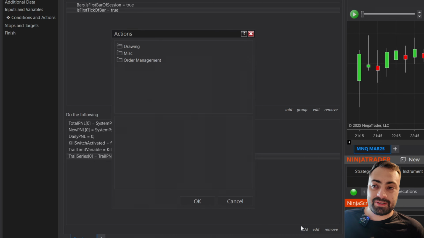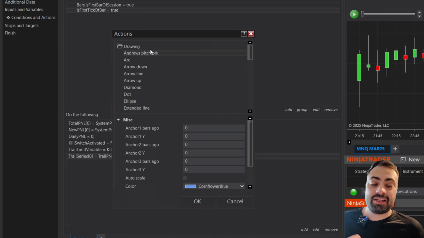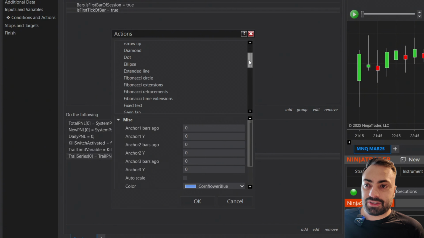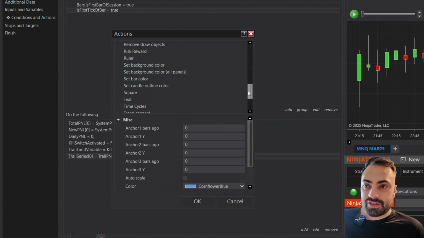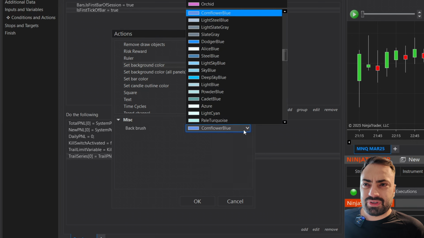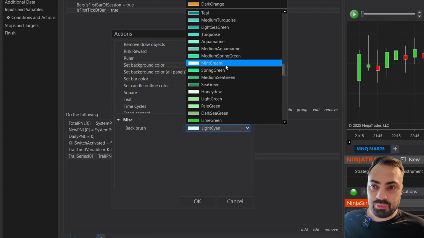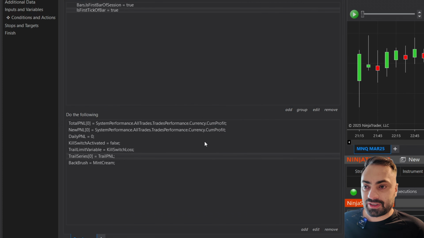So that is why we're updating this value to a custom series, just so we can do that calculation. Now, for the next part, you don't have to do this, but I like to be able to see when a new day starts. So I like to do a set candle background color, and I'm going to say, let's do a mint cream. That should be a good color. So that's just going to paint the background, and it's going to allow us to see when a new day starts and when all of our values get reset.